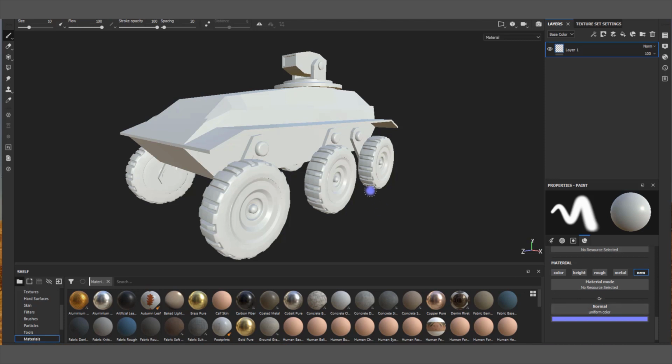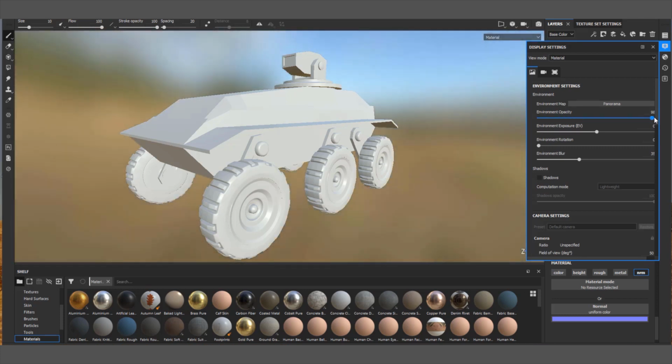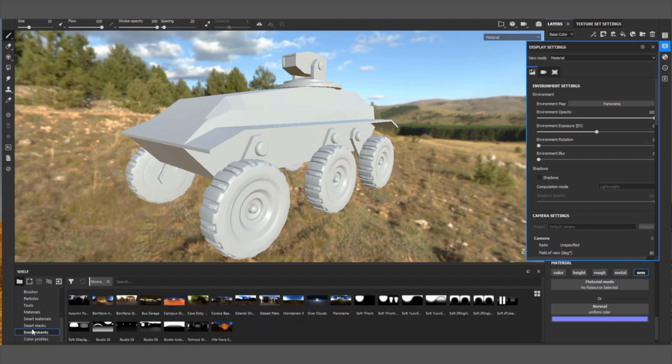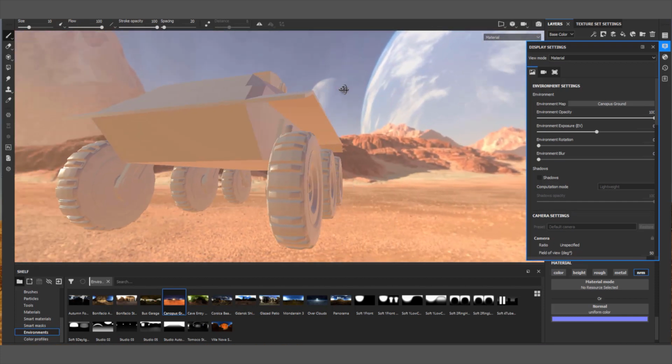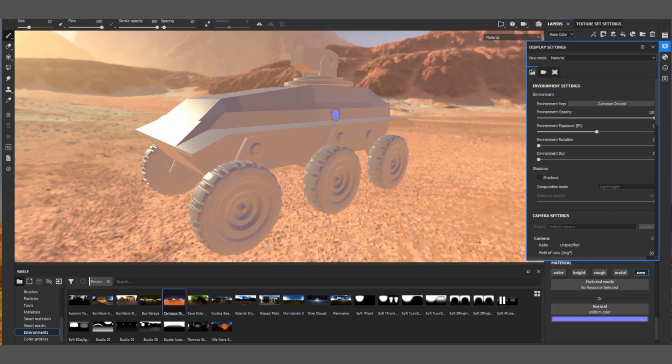Before we do that though, let's come up here and change our environment settings. I'm going to change environment opacity all the way up. And then I'm going to come down here where it says environment blur. Let's drag that over. And then I'm going to come down into the bottom here, this area called our shelf. And let's go all the way over here and go down to where it says environments and click on that. Now I'm going to grab this one right here, which kind of looks like another planet. So I'm going to left click and just drag it in. And we see we get this kind of another planet. If I pan around, you can kind of see there's other planets in the background. It's kind of a cool one for this kind of rover because it looks like something that might be in space.